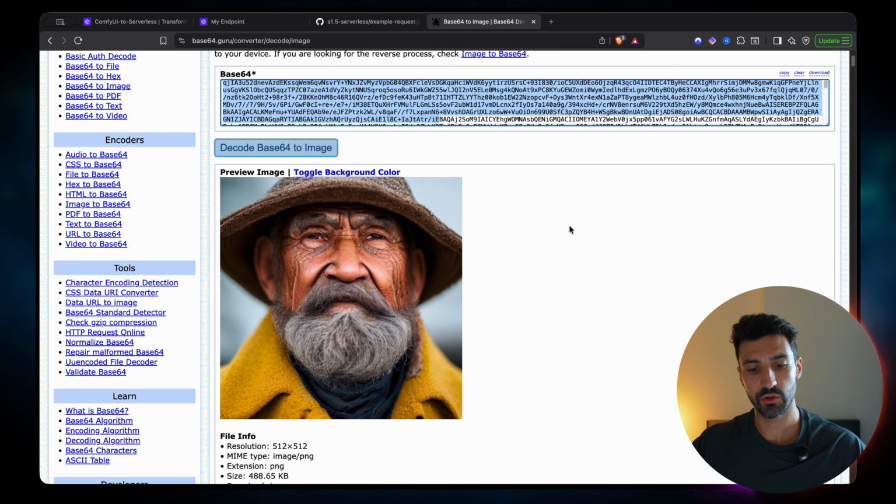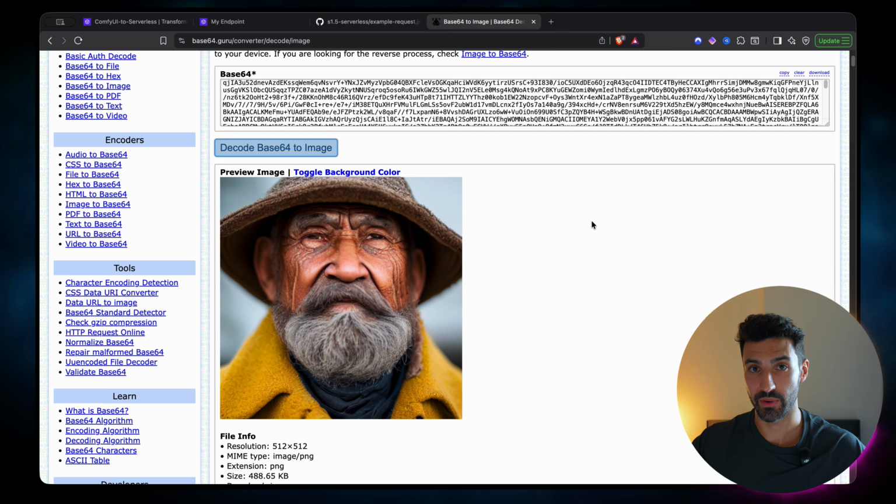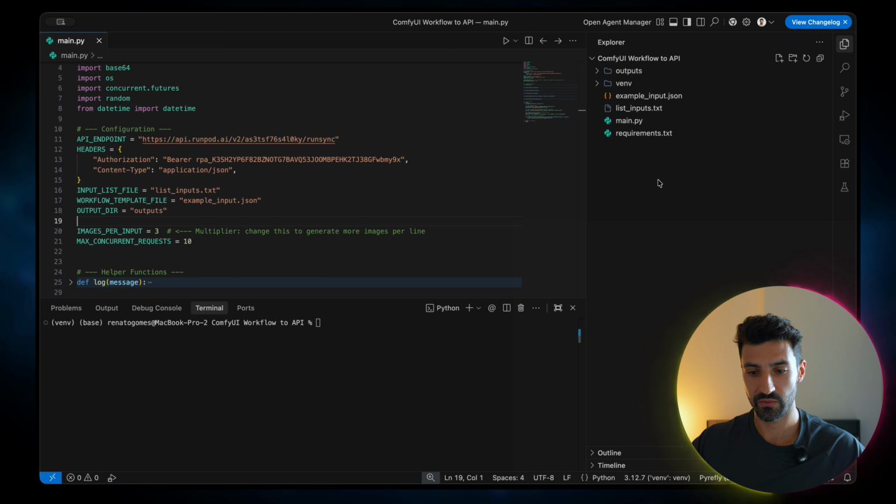But what if now you want to do this at scale? Like if you want to do 1,000 requests, 1,000 images to generate. Now that we validated that the endpoint is working with the correct payload, we can go ahead and use this endpoint as we want. So I'm going to show you a Python script that utilizes this endpoint to generate images at scale. So for this script, we have the following structure.